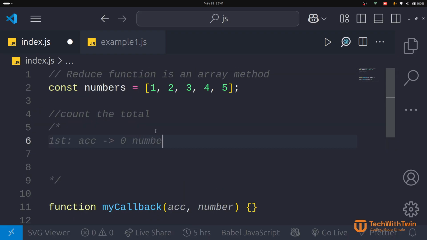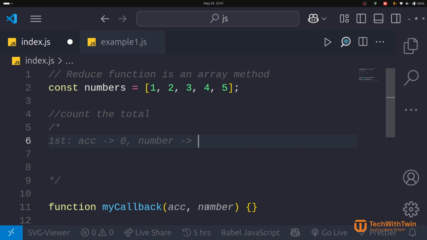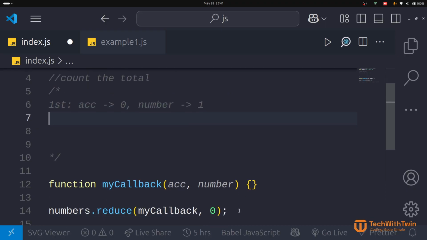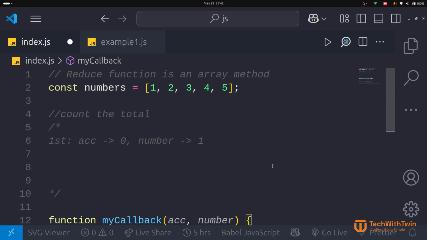And the number, or the current value, this is always called the current value, but I give it a new name. So our number will be 1. That's loop 1. And whatever is returned here is what becomes the next accumulator in the next loop. As we said, whatever is returned in the callback function becomes the new accumulator for the next iteration. So what do we want to do?